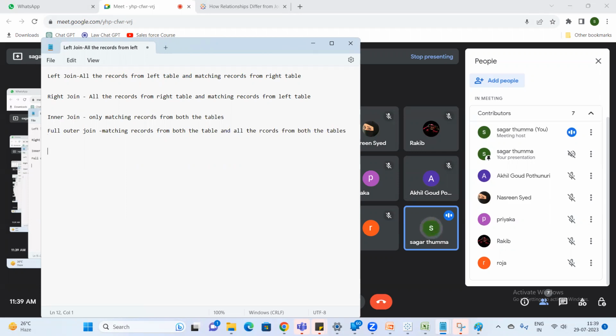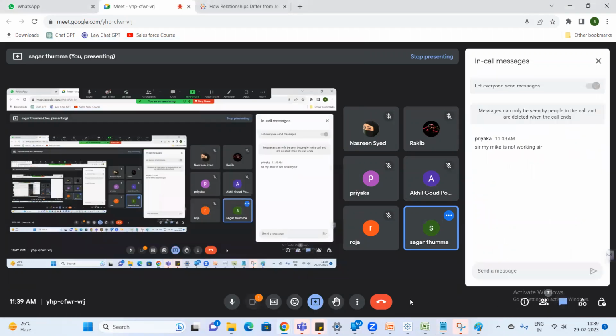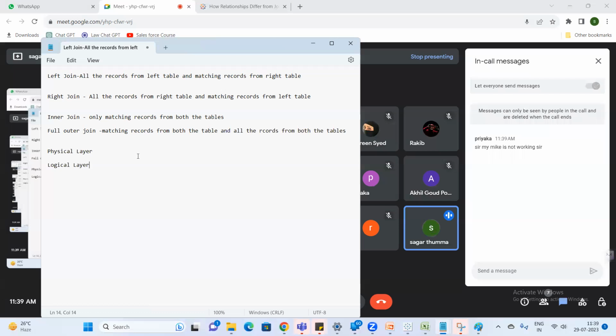Okay, Priyanka, can you tell me the difference between physical layer and logical layer? Okay, no problem. So the difference between physical layer and logical layer: physical layer uses joins and logical layer uses relationship model.